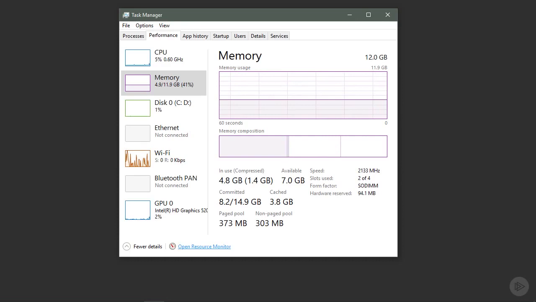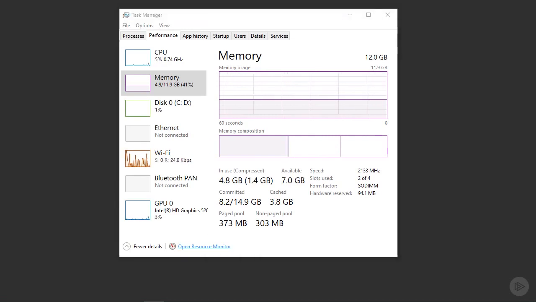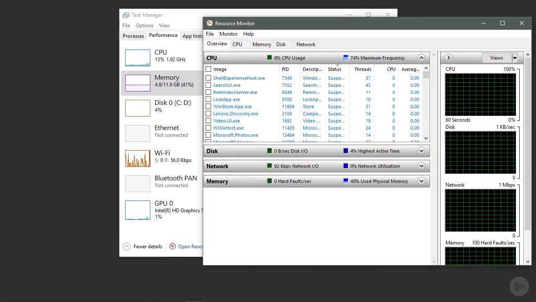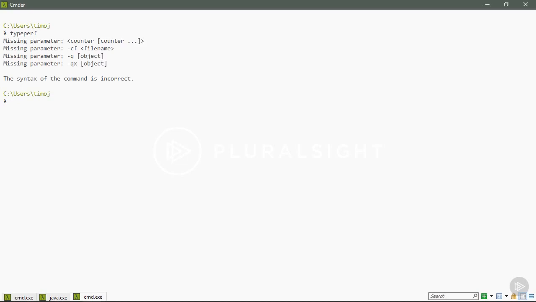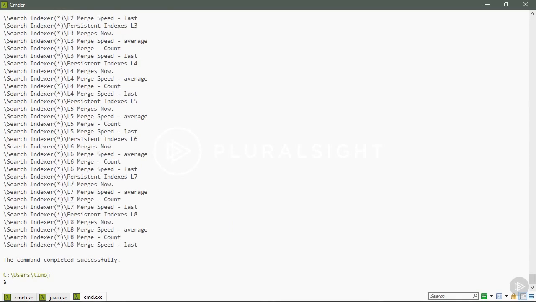The Windows operating system displays CPU utilization and other system metrics in the Task Manager and Resource Monitor graphical user interfaces. But it also has the typeperf command line tool that allows you to print the value of system performance counters to the console window. The output of the console window can also be redirected to a file.